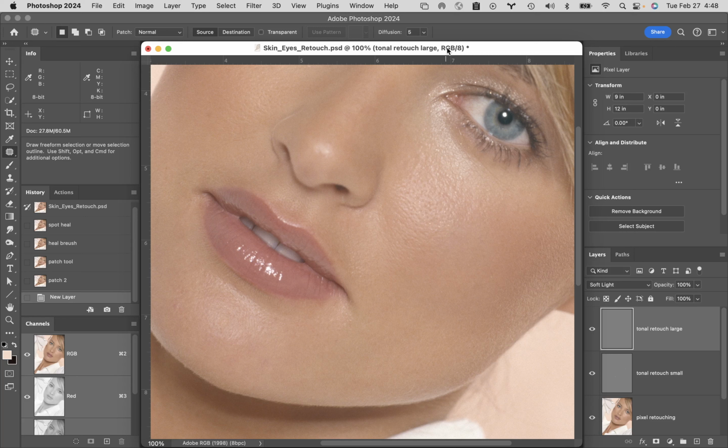But this is very different than that small tonal work. The reason we're doing this on separate layers is that you do not want to mix the two together. Because if you spent 8 or 10 hours doing the small tonal retouch, and then you go in and on the exact same layer you do this large work and you overshoot the large work, then you have to start from scratch on your small stuff all over again. You throw that 8 or 10 hours away. Do not do that.